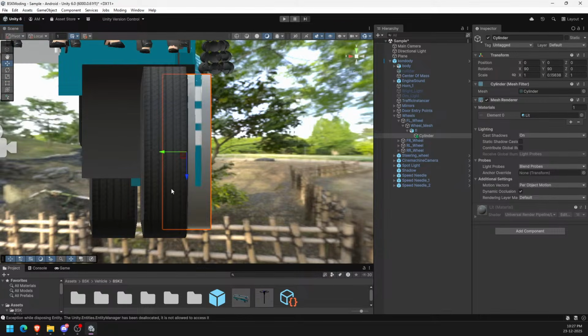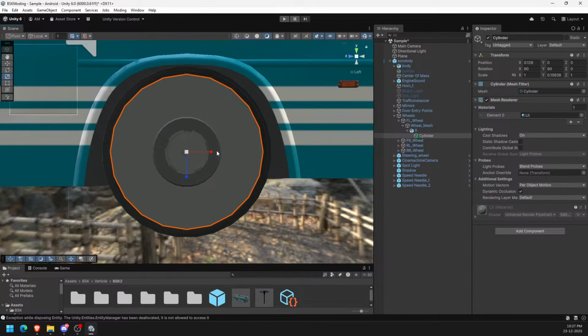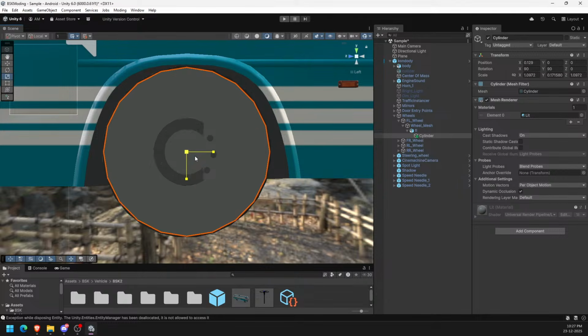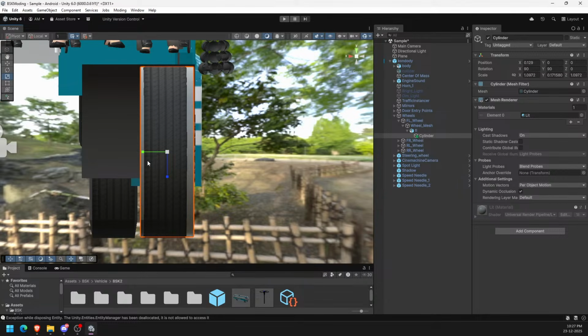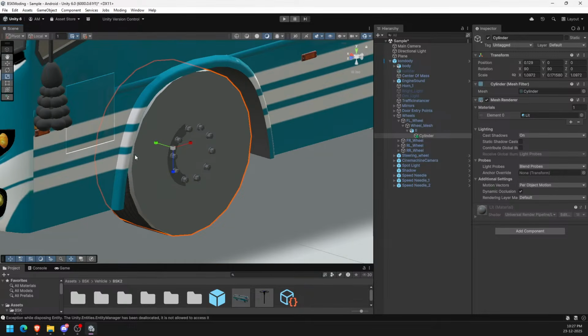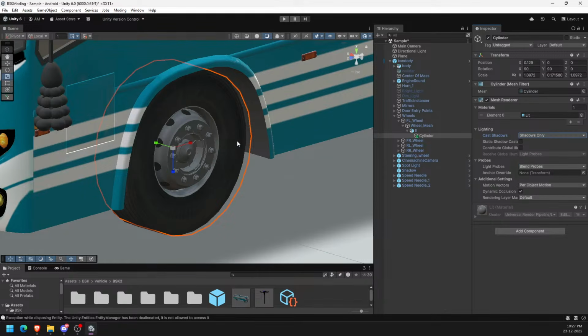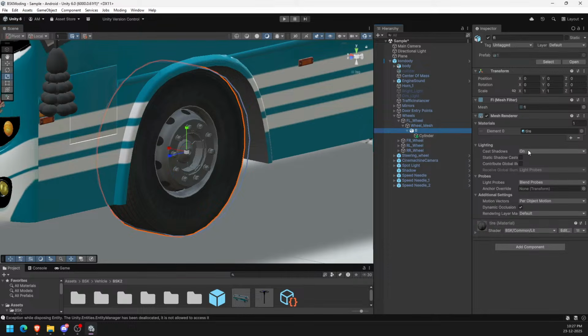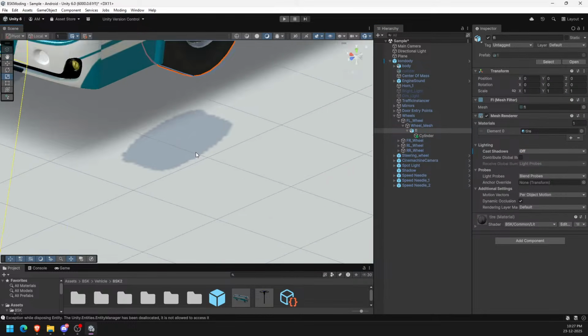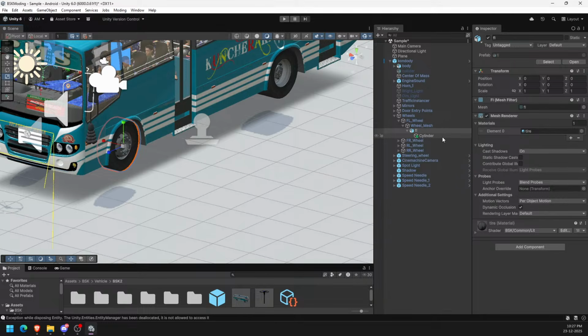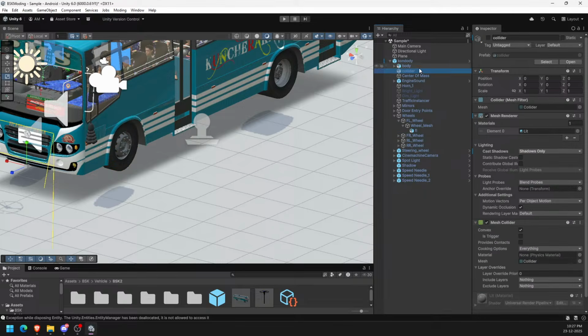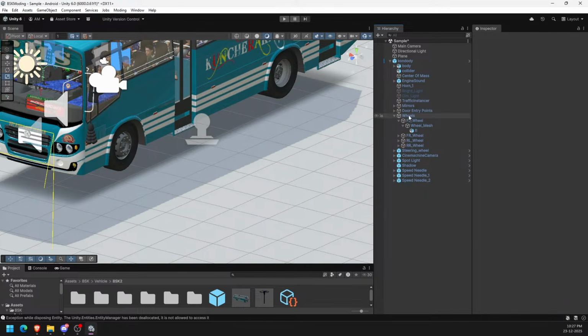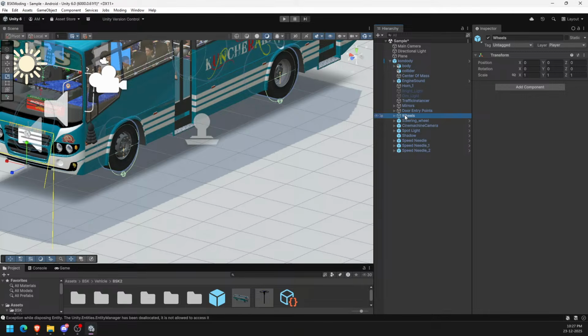Go to front view and position it correctly. Okay, now the width is correct. And this thing is also correct. We don't have to do that much. So now shadow only. We don't need the tire to cast any shadow, so it's going to be a pretty optimized shadow for the wheel also. But I'm not going to do that whole thing here because this is not an optimization tutorial. Okay, so that shadow optimization is also done. We added the colliders and everything.